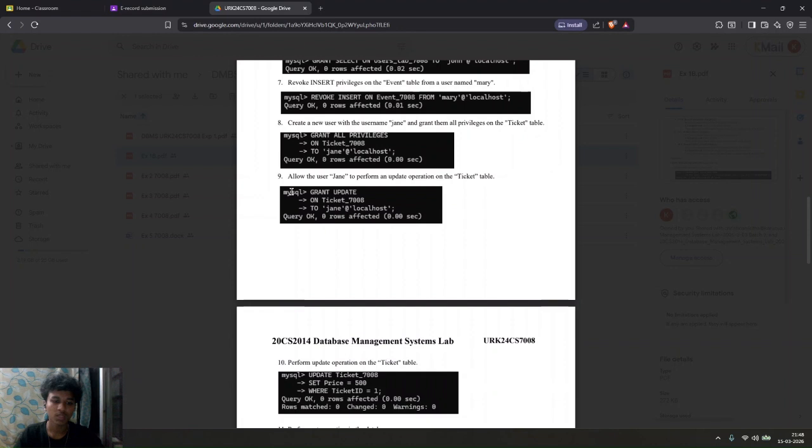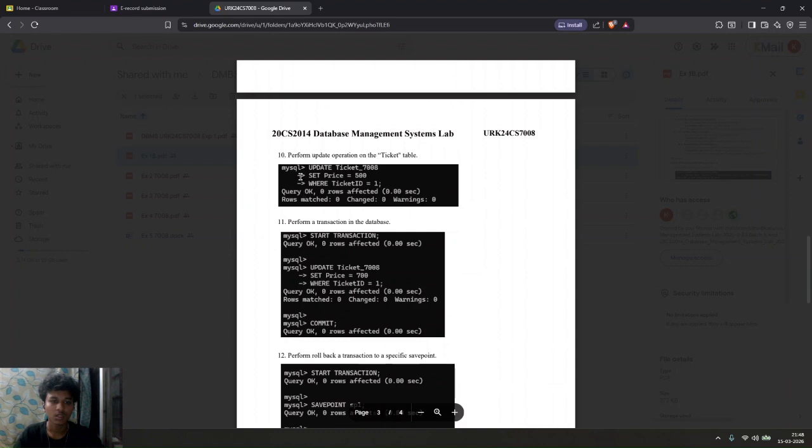In the ninth query, I granted update permission to the user Jane on the ticket table. This allows Jane to modify records in the ticket table. In the 10th query, I performed an update operation on the ticket table. This modifies certain values such as ticket price or ticket status. The update command is used to change existing values in the database table.